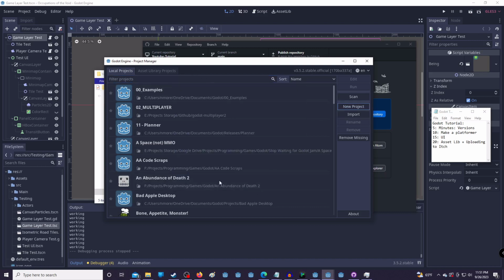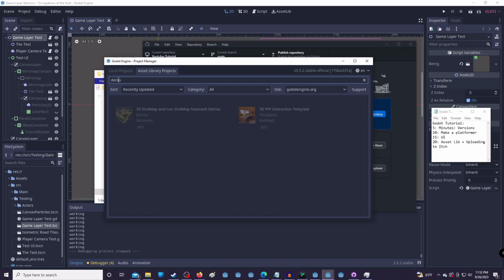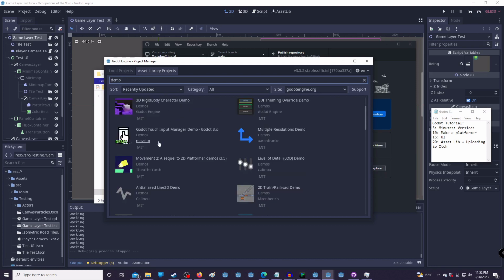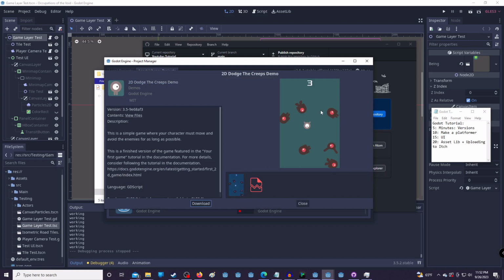You start off on this screen. This will be empty when you start off. You might want to import an asset library project to get started, look around. Some demos you can try. You can type in demo and try something out. Let's see. I would recommend Dodge the Creeps. Here you got a brief description.